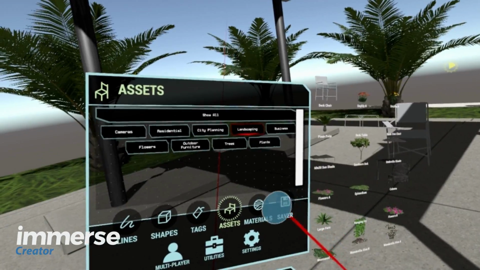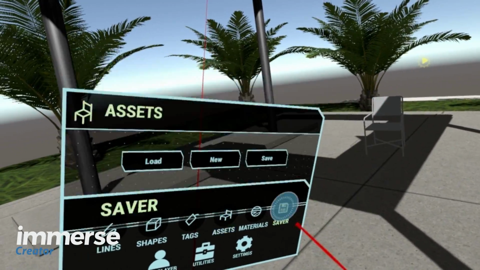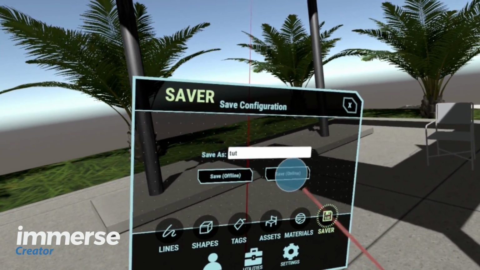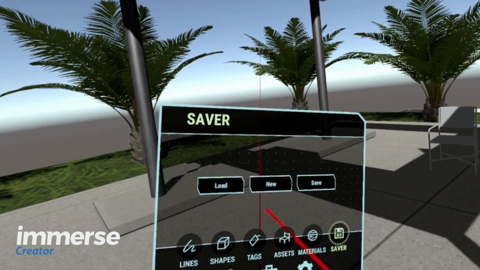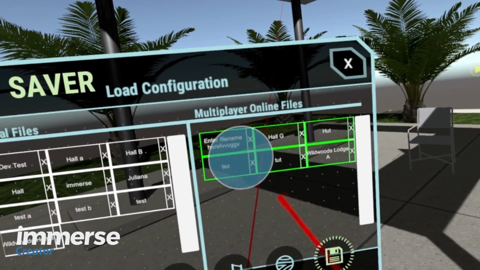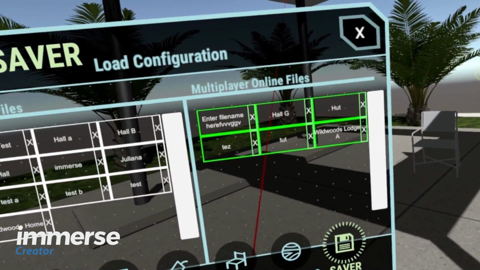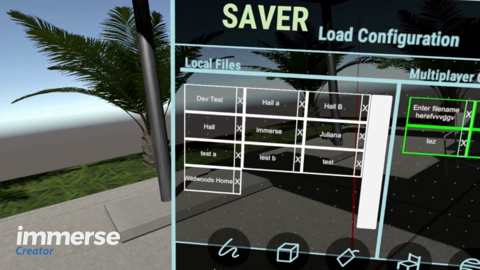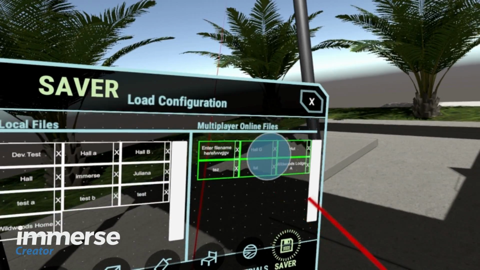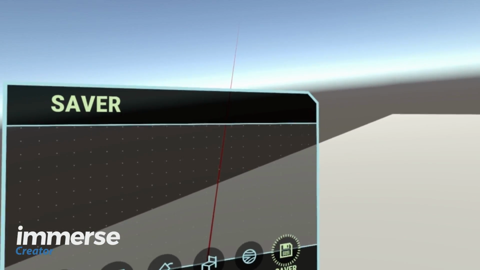If you ever want to save your creation after you're done, you just go to the Saver menu, type Save, and this one is Tutorial. I'm going to go ahead and save that online. And so if you want, you can load that back up, and here's all of the saves that were in this online save, and here's my offline saves. So I can open another creation, the hall.